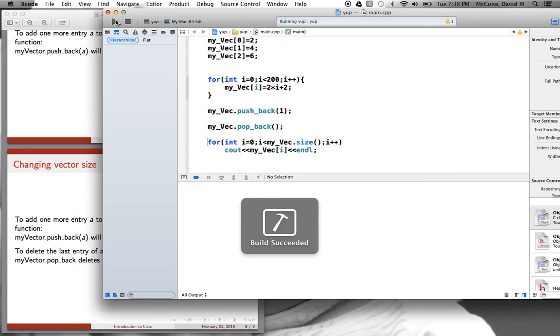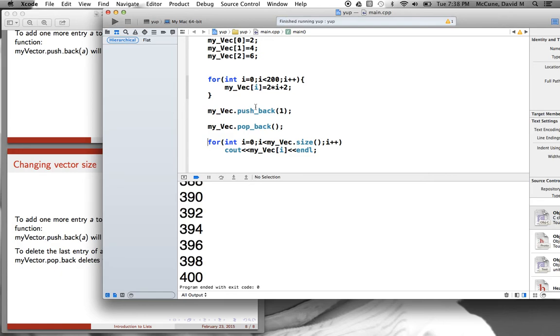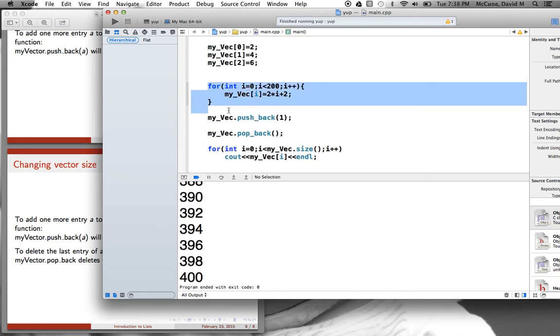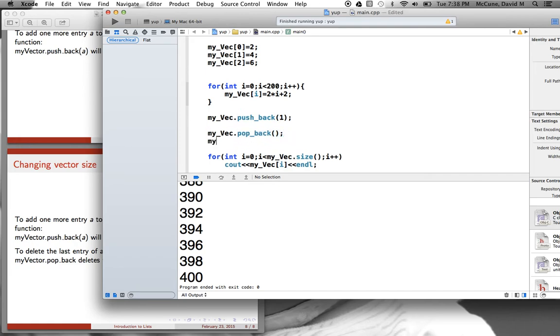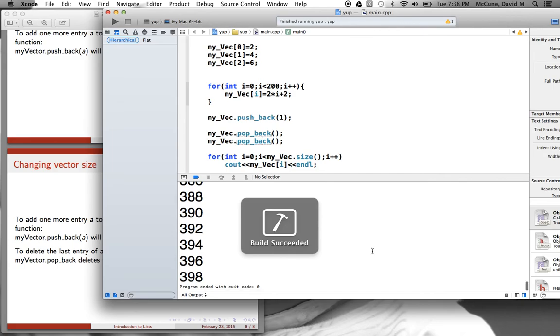Yeah, okay, so what happened here was I started by saving the first 200 positive whole numbers. I threw 1 onto the end, and then I kicked that 1 off, and then I printed the vector. So now let's do this pop_back thing again, right? Why not? So let's throw something else off, and let's print the vector again and see what happens. Now notice it ends at 398, not at 400. So you threw a 1 on, then you kicked that 1 off, and then you kicked that 400 off.